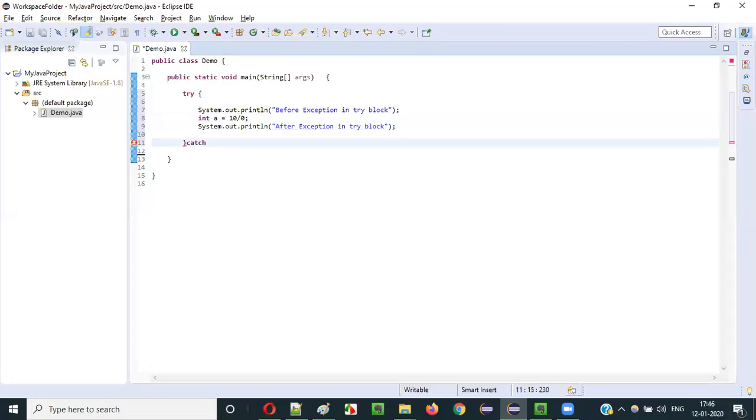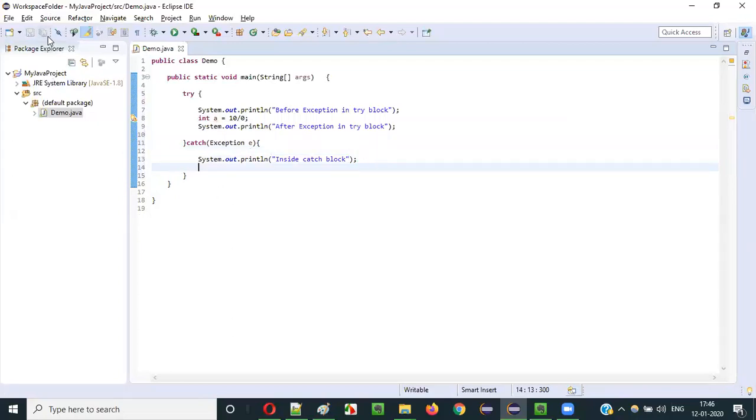Then here we are going to have a catch block, with System.out.println "Exception is" and "inside catch block". Like this, we have this try-catch block. So when I run this program, what will happen, guys? Can you guess what will happen when I run this program?